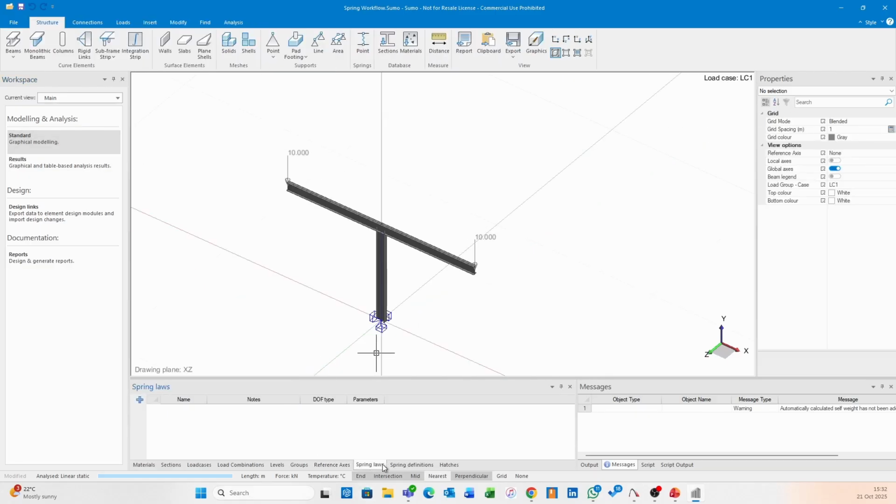So what we'll start off by doing is looking at our spring laws. We'll add a spring law. You can see it has a name. We can add some notes, and then there's a degree of freedom. So there's translation and rotation. For this particular one, we might look purely at a rotation degree of freedom. And then we need to look at the parameters.